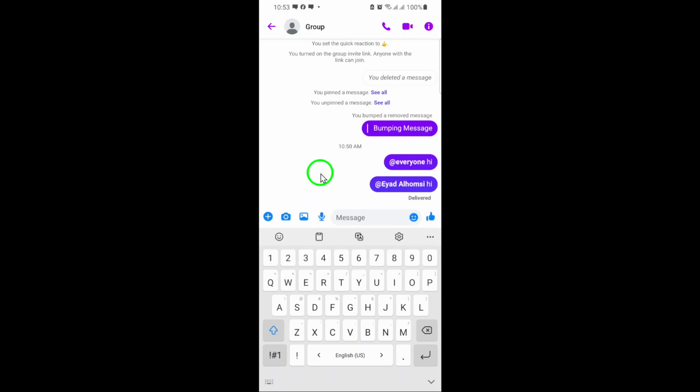That's all there is to it. By using the @ symbol followed by a group member's name, you can easily mention someone and ensure your message gets noticed. It's a quick and effective way to communicate directly within any messenger group chat.